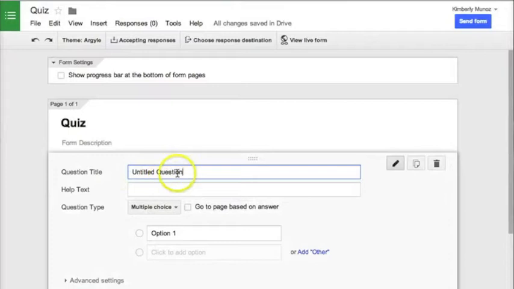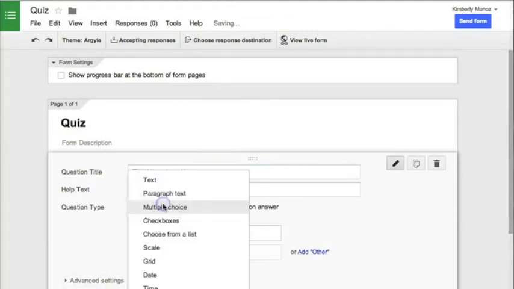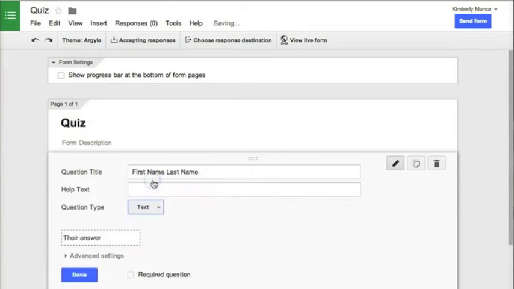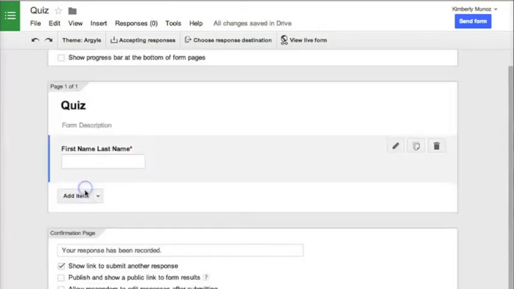And then here, you're going to ask for their first and last name, because if you don't, you won't know who the answers belong to. So first and last name. We are going to choose the type of box that we want. We don't want this to be multiple choice. We just want to give them a text box. We want to require the question by checking the box, and we want to press done.